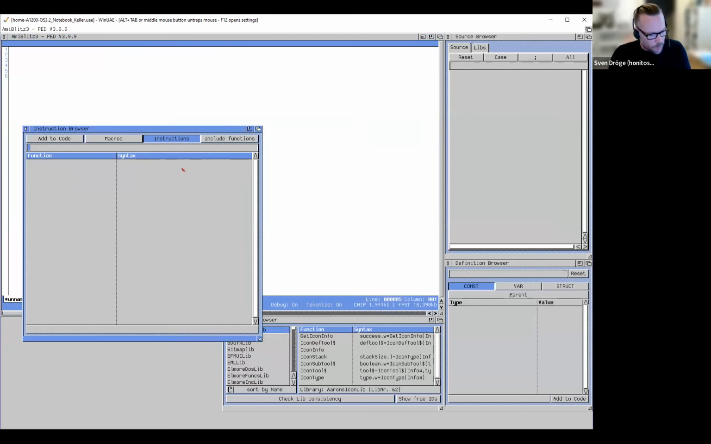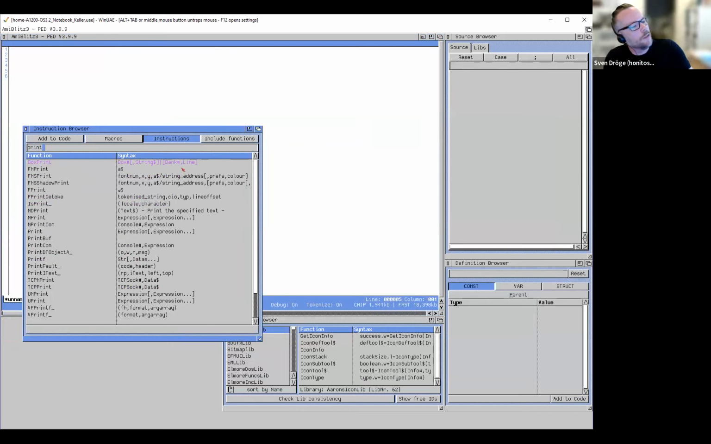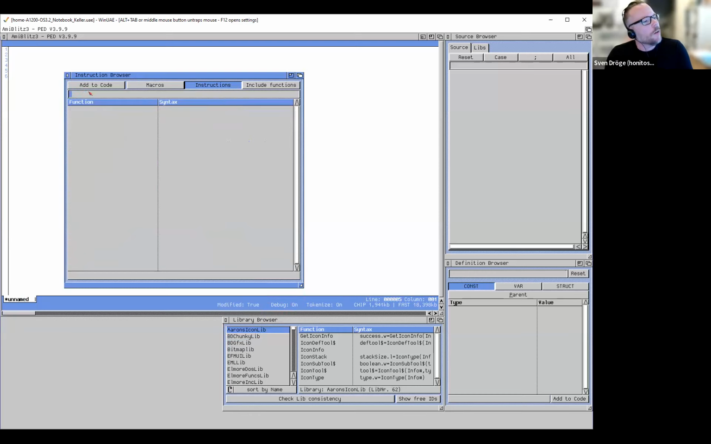Okay, another example is the obvious print. I see here all the print commands that are available in the system. As you can see, there are several print commands because we have several Blitz libs that contain commands to print. Not all prints are doing the same. Some print only on screens, other print only on the console, and so on. So you can just search for a command.